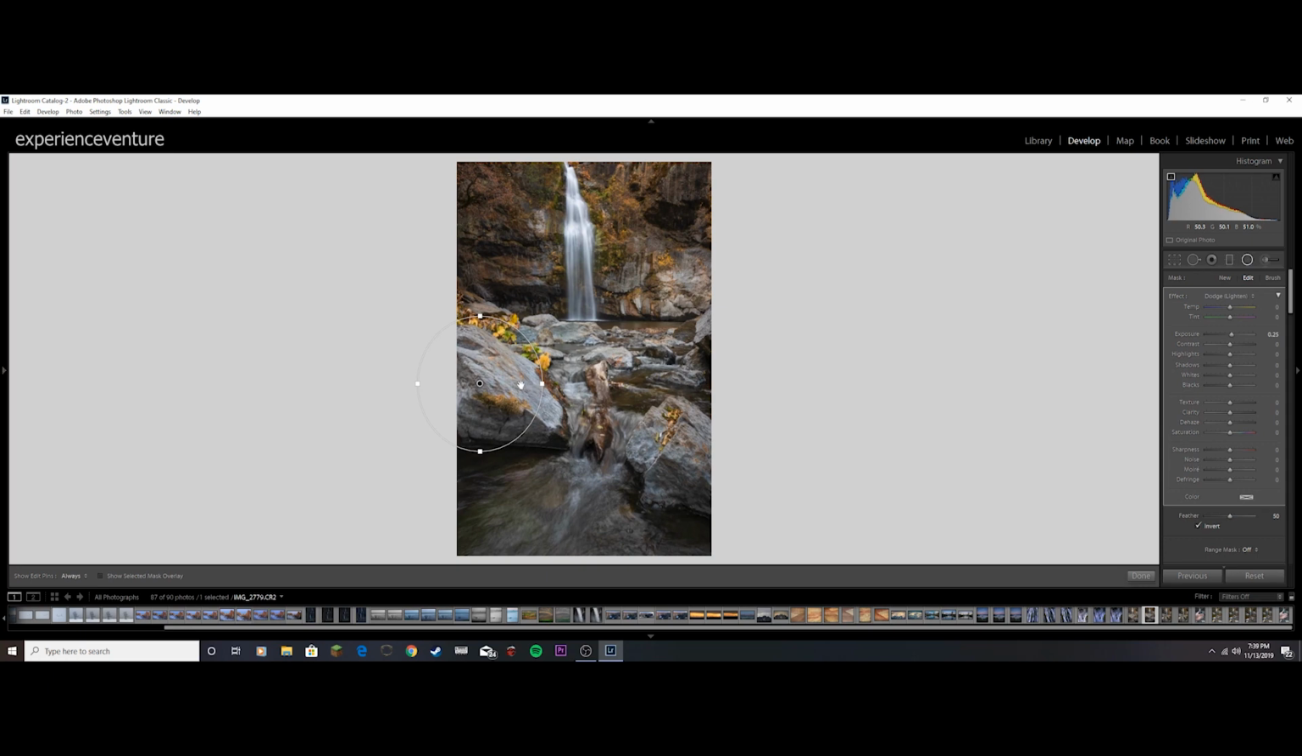Actually gonna do a little dodging and burning too to this rock. I don't really like how bright this rock is, so what I'm gonna do is decrease the saturation by 0.21 of that rock there, and I'm gonna do the same thing to this rock. What that's gonna do is divert your eye even more to the center of this cascade here. So -0.21, 68 feather, and that's looking pretty good.